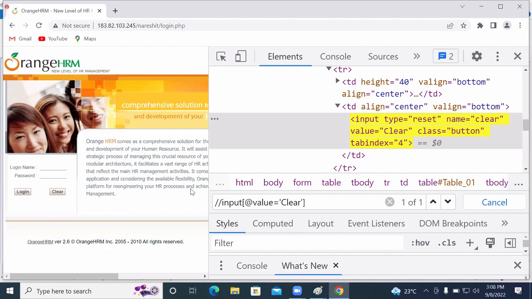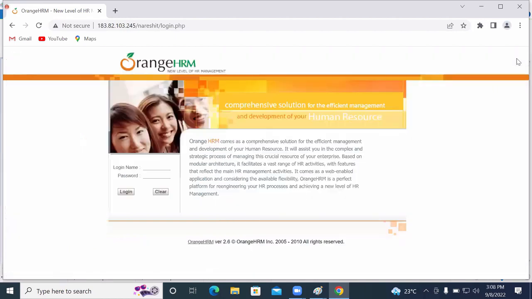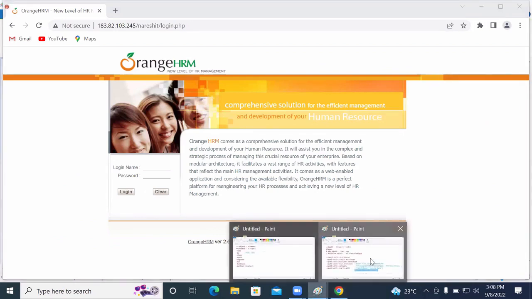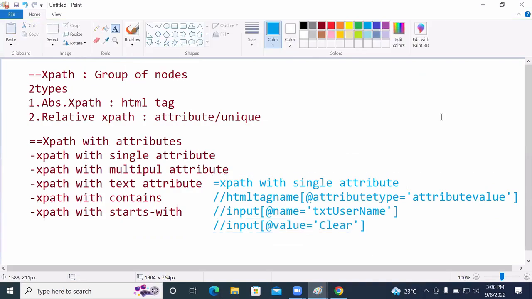Taking care about writing this particular XPath. So the one you will be considering is XPath with single attribute. So the technique we mentioned is XPath with single attribute. Okay.